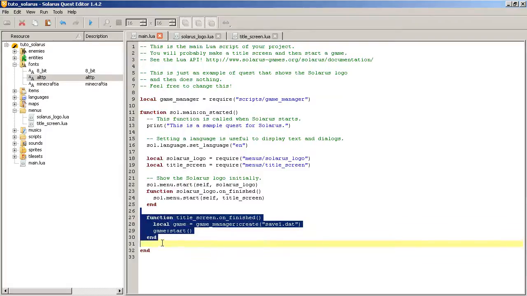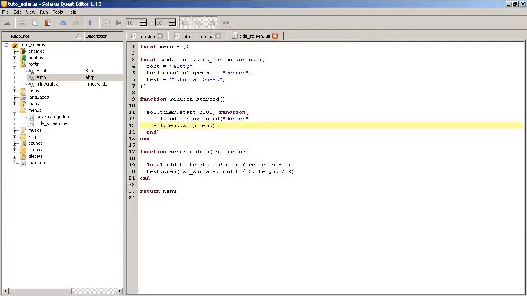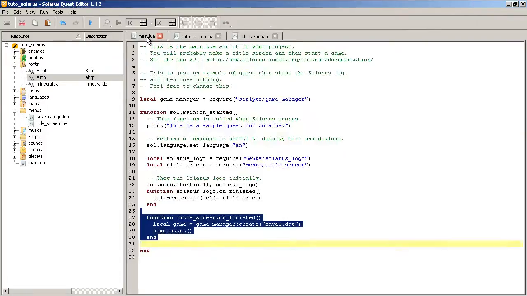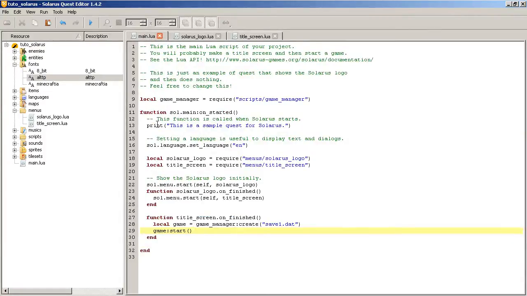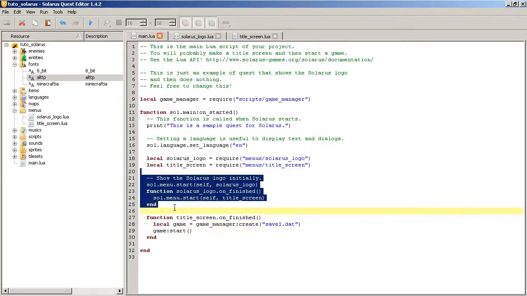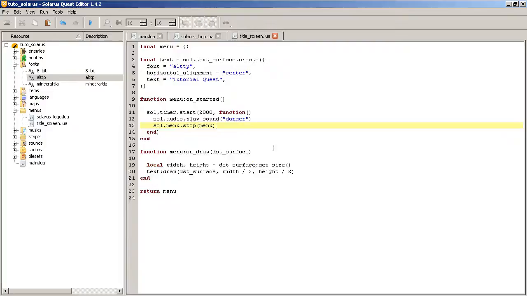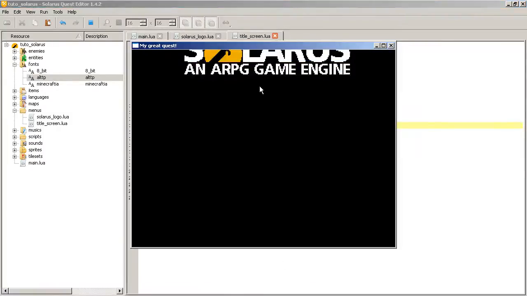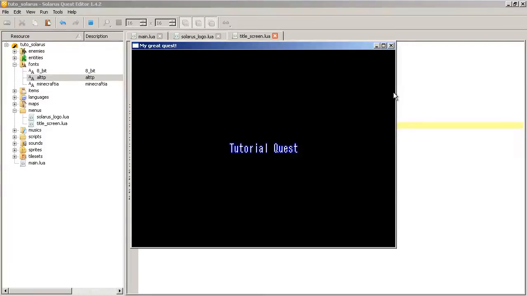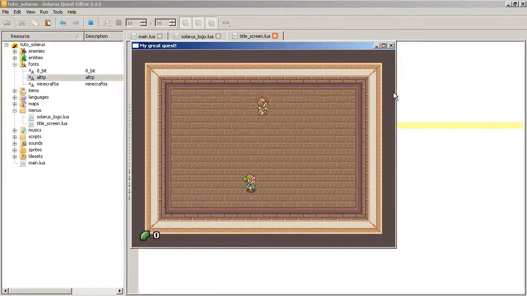Again, you can put this code in this file if you prefer, but you will see that it's easier to organize to let main.lua be responsible of the order of your menus. And like this, our menu is unaware of what happens next and what happened before. So you can keep things more independent. 3 seconds and it's working. Okay, nice.